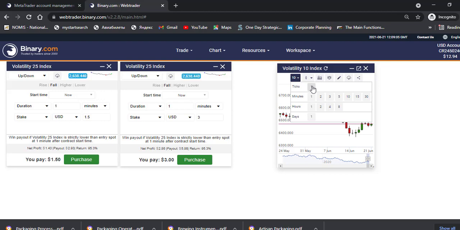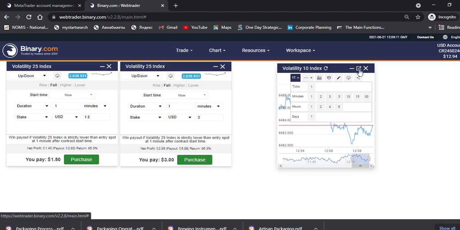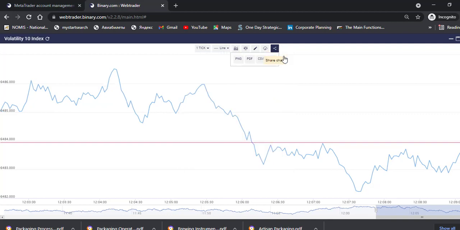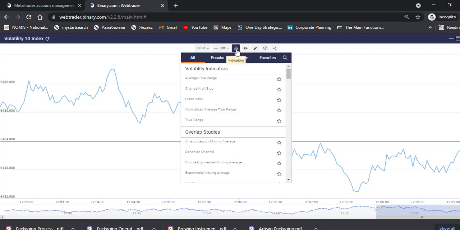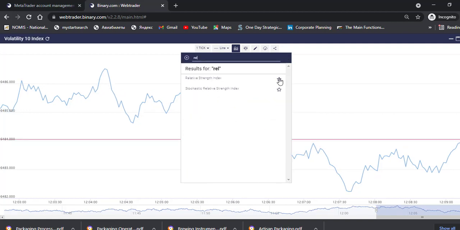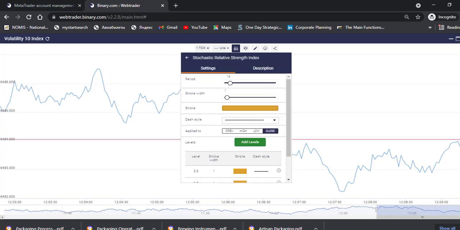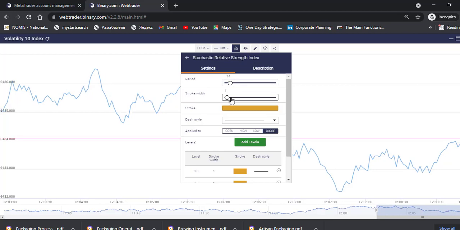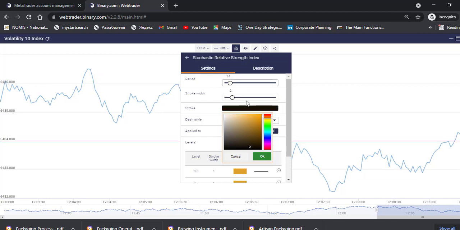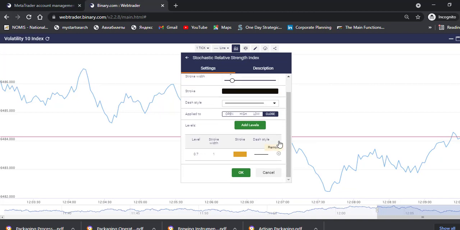I'll put this in ticks for the moment. Let me put the indicator. The indicator we are looking for is the relative strength index, so the stochastic relative strength index. What we're going to do, we'll make this bolder. You can do it the way you like. Change this to black, just to improve visibility.